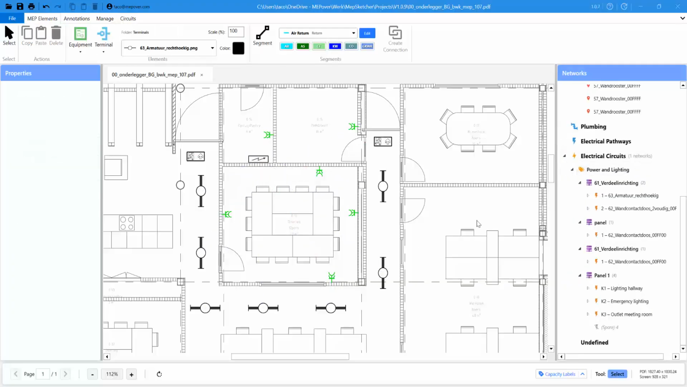All right, so with this electrical circuits functionality, you can create and maintain all the circuits that you want directly on top of your PDF.